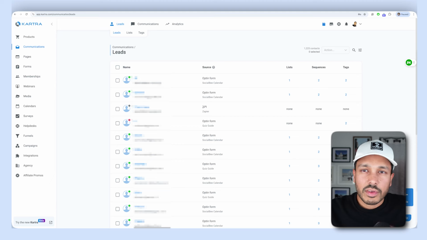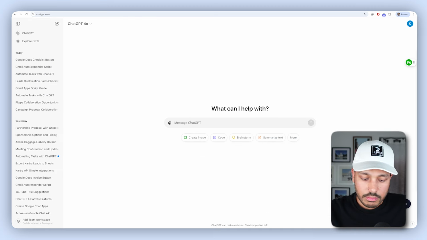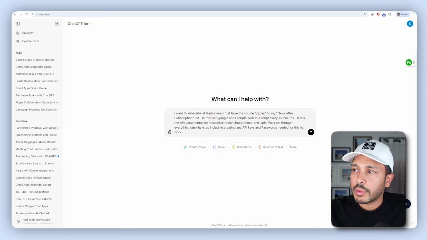Okay, now that we have our API documentation, we can just simply give ChatGPT the prompt to create what we want. To give you a tangible example, let's say within Kartra here, I want to subscribe anyone with this source Zapier to a specific list. So I'm doing a simple example here where I'm automating within one app. So we head over to ChatGPT again and tell it something like this. I want to subscribe all Kartra users that have the source Zapier to my newsletter subscription list. Do this with Google Apps Script. Run this script every 15 minutes.